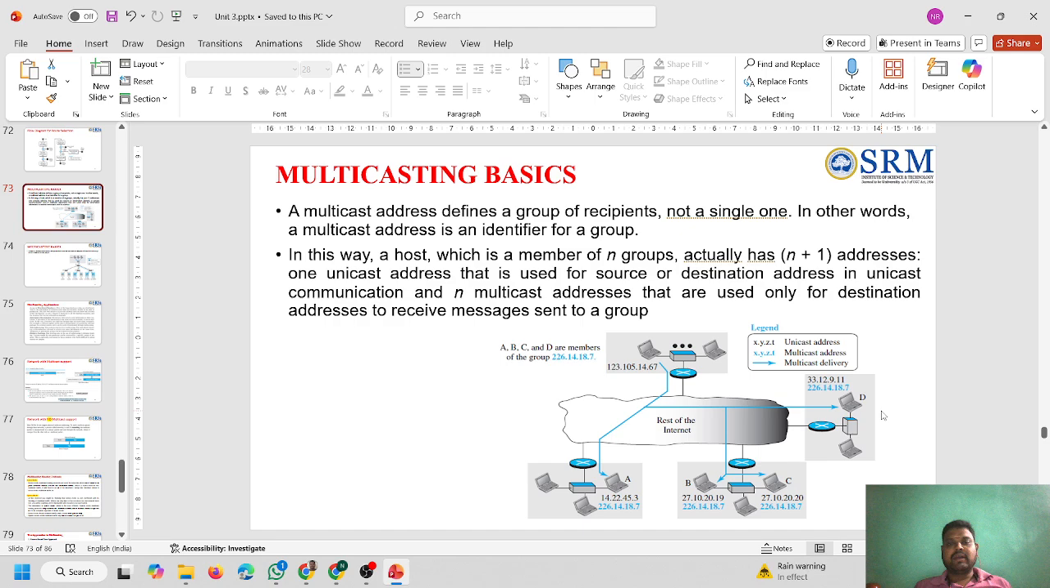In this way, a single sender or source can transmit the data frame to a group of destination addresses, not a single destination address. Please remember, a multicasting address is for a group of destination addresses to transfer the data. You can have a look at the diagram.